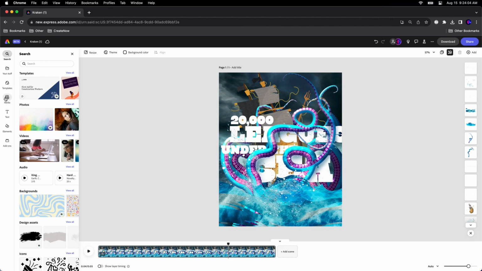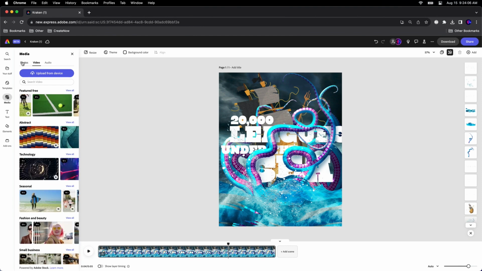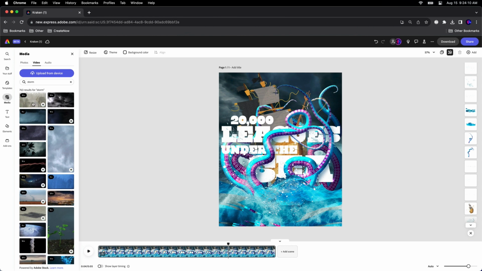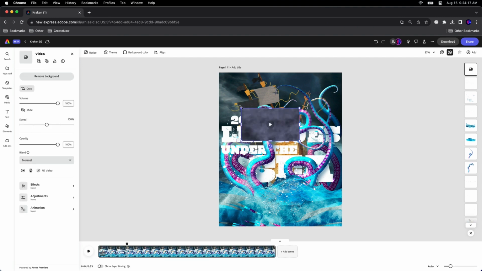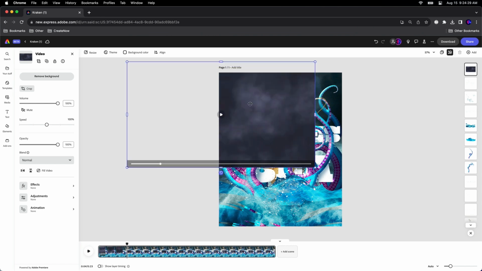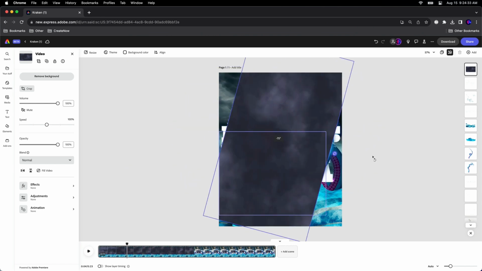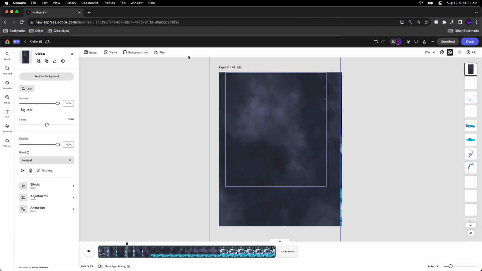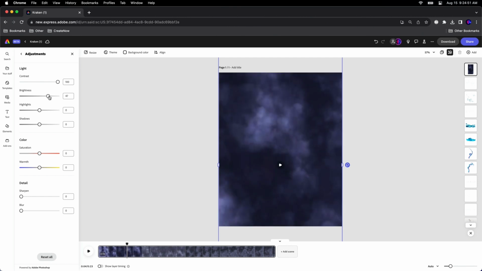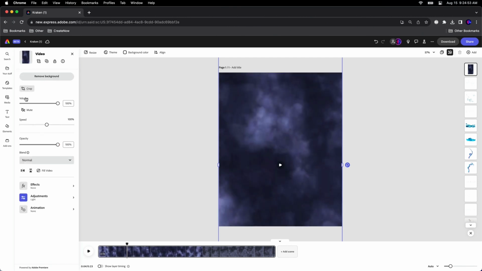Now let's quickly jump into video. You should have access to Adobe Stock. So you could search for maybe something like Storm. Oh, I love this. Yeah, this is what I'm looking for. Stuff like this. Dropping this on top, I have this Storm video. But when you use video, you can really edit it as if it's any other image. So I can take this, I can rotate it, make it a little larger. Adjustments, brightness, contrast for sure.